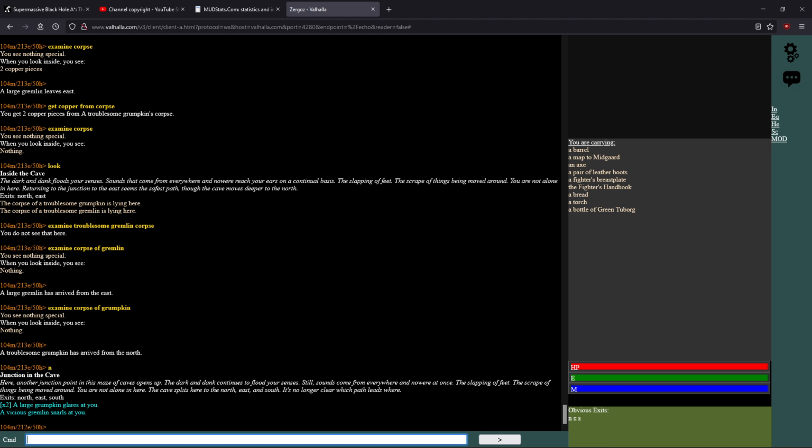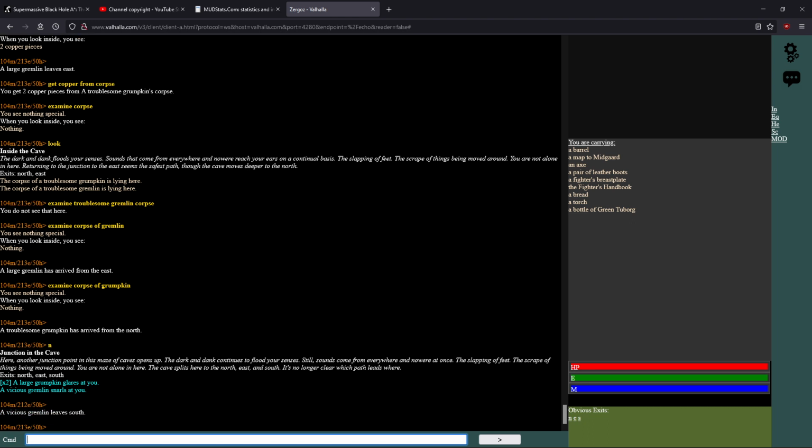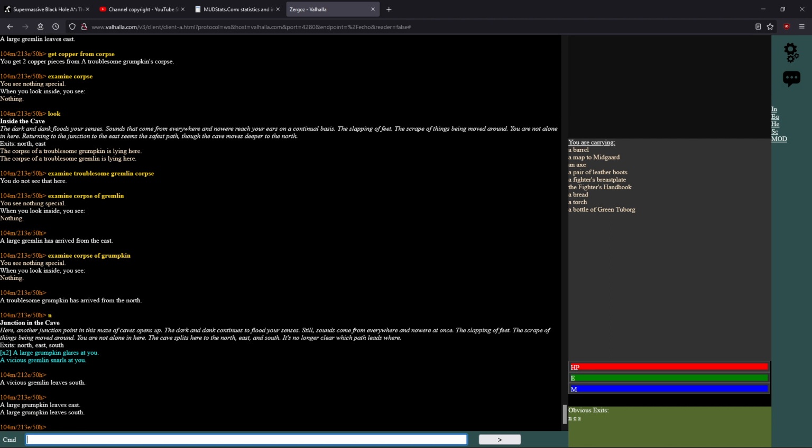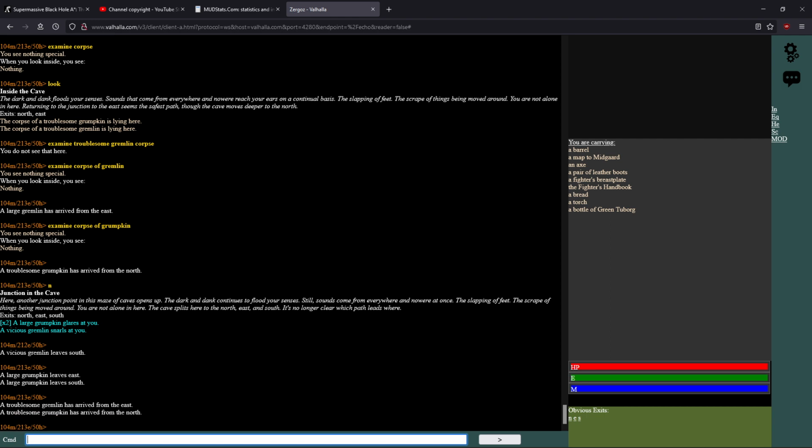Another junction point in this maze of caves opens up. Dark and dank. Sounds come from everywhere, nowhere. The slapping of feet, the scrape of things being moved around. You're not alone in here. Cave splits to the north, east, and south. Well, I came from the south. It's no longer clear. Well, great. Now it's a maze. Two large Grumpkins and a vicious gremlin.